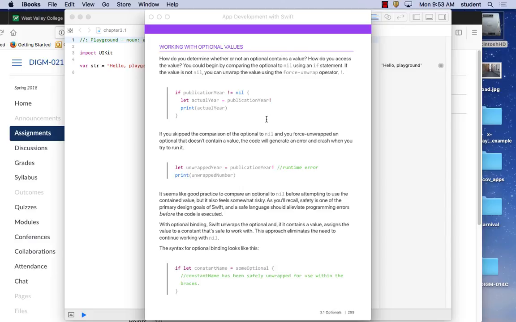If you skip the comparison of the optional to nil and you force unwrap an optional that doesn't contain a value, the code will generate an error and crash when you try to run it. So again, if there is nothing in there, then it will crash, is what they're trying to say.